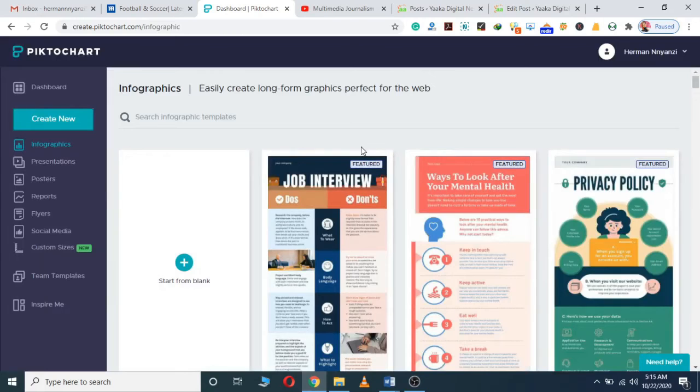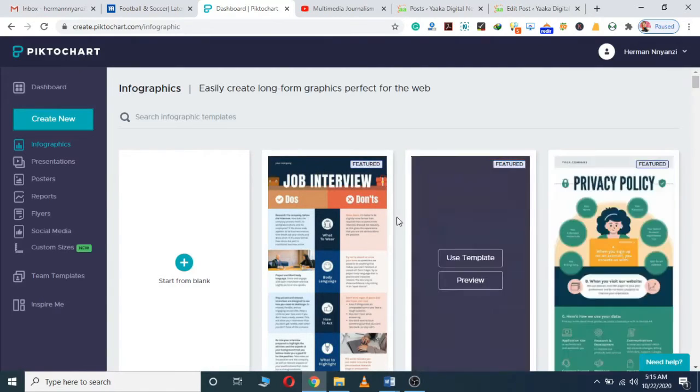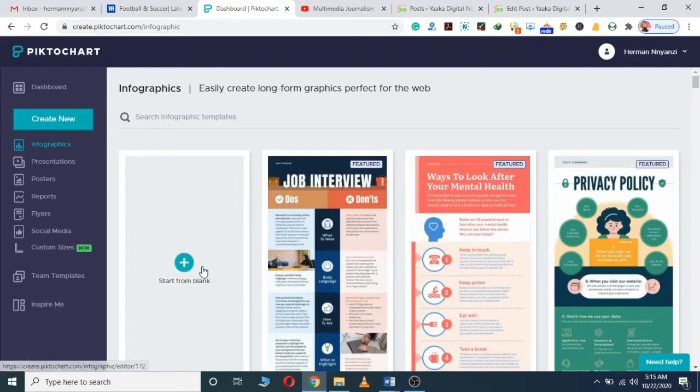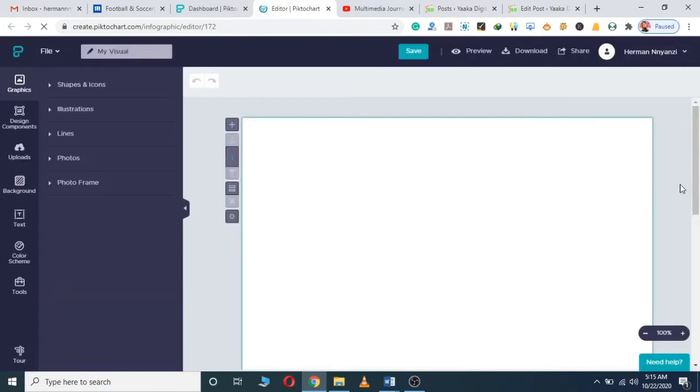Then within infographics we still have different templates. You can use any template you want according to what you want to design. So for me, I'm going to choose a blank template. So I'll just click on it, and after clicking it, it will bring me here.